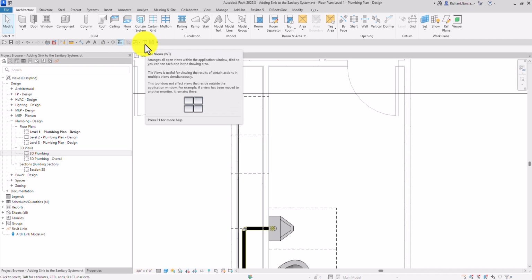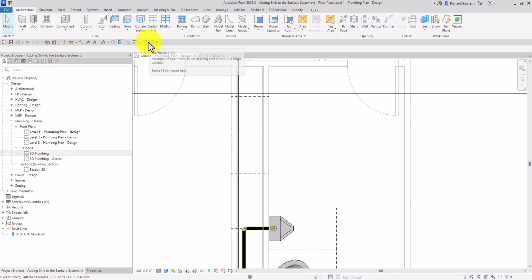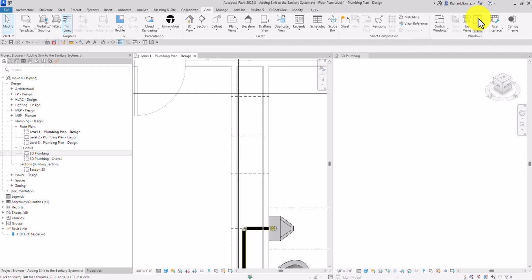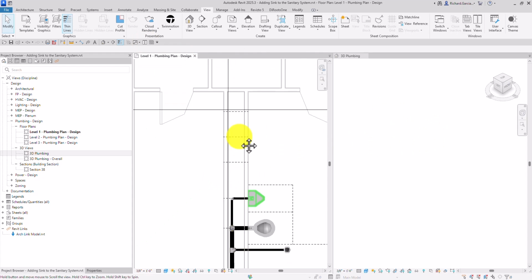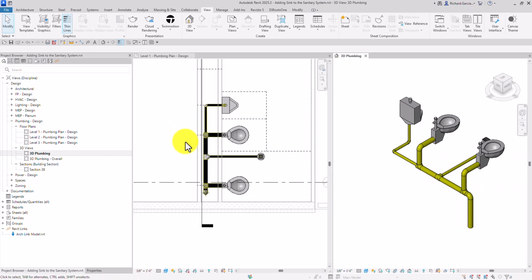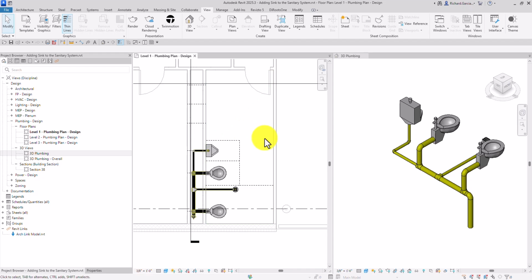If your tile views is not on your quick access toolbar, you can go to the view tab, windows, and then select the tile views. Just click that one and then right click, and select add to quick access toolbar to add it here. Or you can also type WT. I just want to see it side by side, showing my 3D model and then the floor plan as I modify the model.